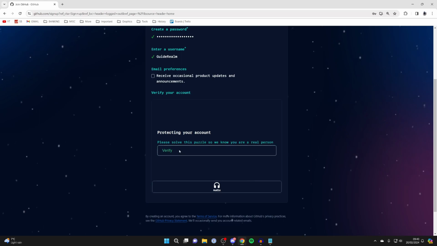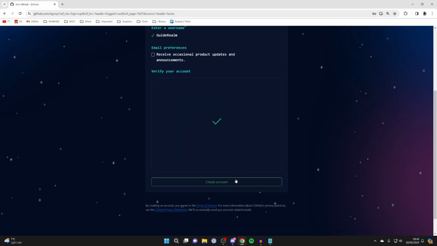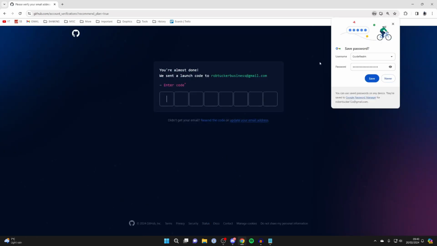And then what you need to do is do this verification. I've now done that and I passed it. And then all you need to do is click on create account at the bottom, and just like that, we've now gone and done it. Now all we need to do is enter in the code which was sent to our email.